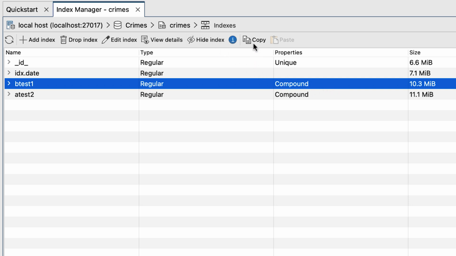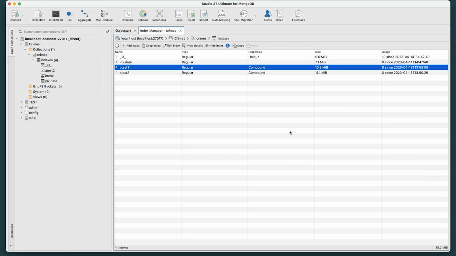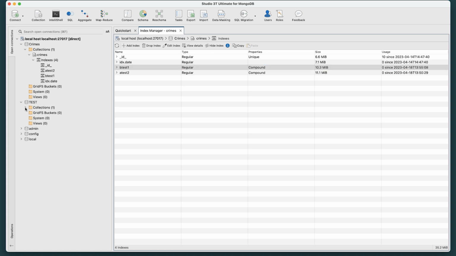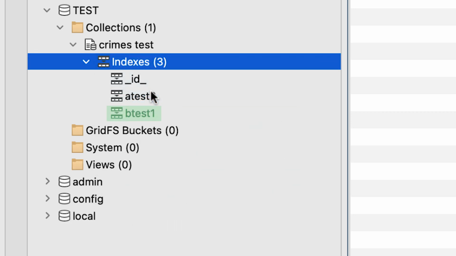With the Copy and Paste tools, you can copy indexes from one collection to another, whether they're on the same server or in another collection in another database. Just select your index and click Copy. A Copy Indexes prompt opens. Click OK. Next, go to the connection tree and choose another collection. Expand to access the Indexes section. Select, right-click and choose Paste Index. And the index will now appear in that other collection.